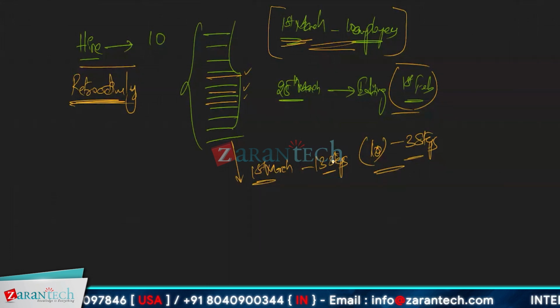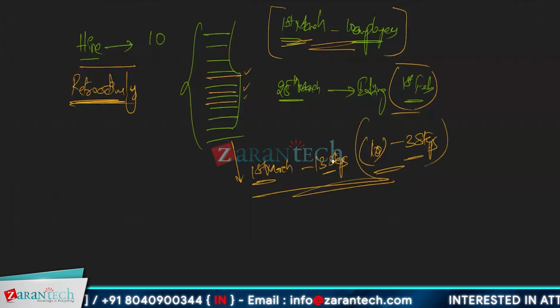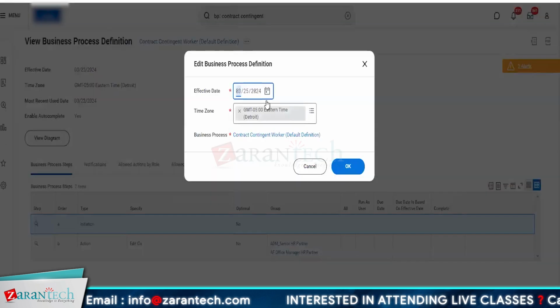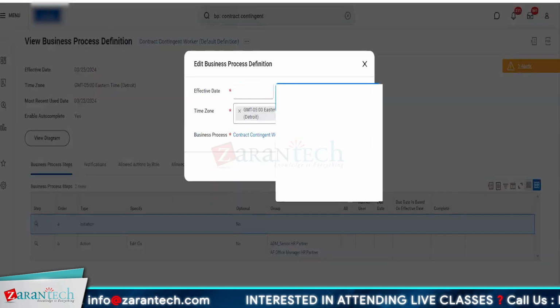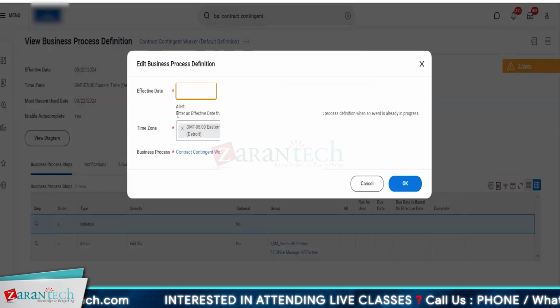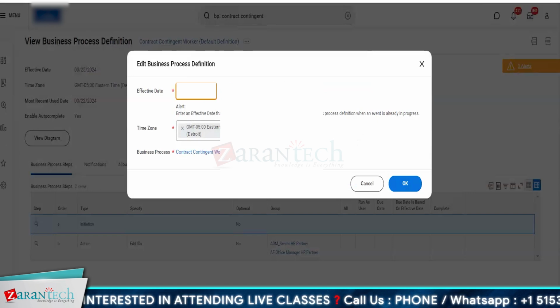This is the impact: having some of the employees' business process being inconsistent with the definition. So do you still want to go ahead and make that change on a retroactive basis? Do you want to change it that way? So you see here, alert: enter an effective date that's not in the past. You can't submit changes to the business process definition when an event is already in progress.